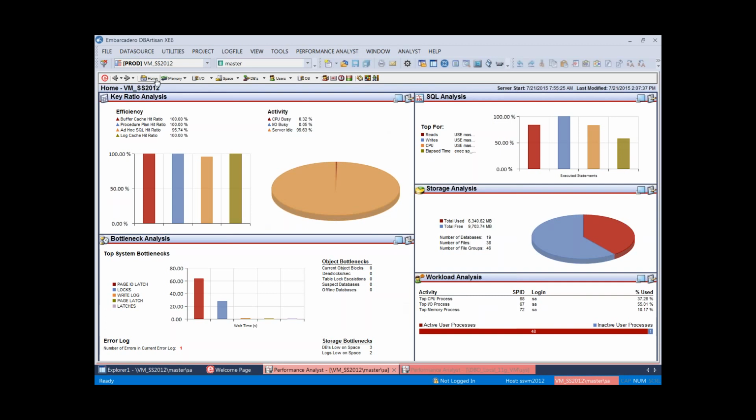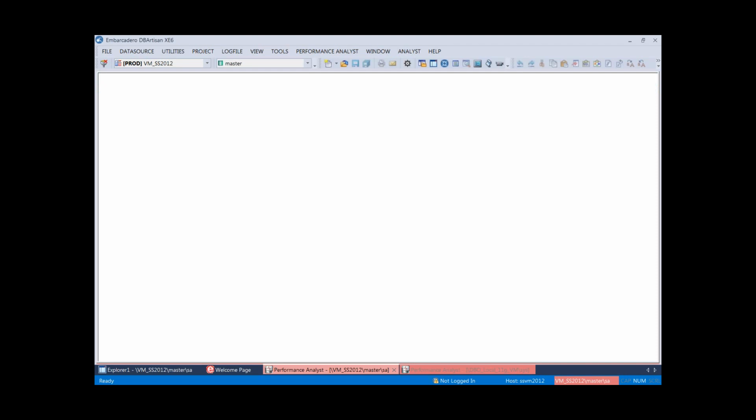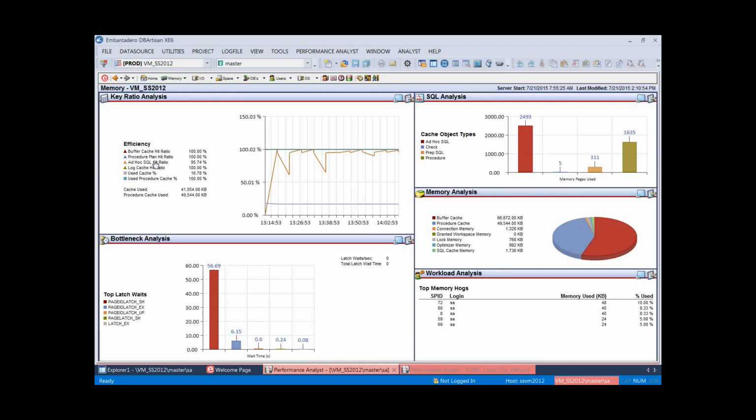Looking across the top, we're going to see our home page. We can look at our memory. Here's information pertaining to memory. From a memory perspective, we're looking at our efficiency, some of the hit ratios, the cached object types, all the way down to some workload analysis, looking at the logins. Again, in my simple database here, I don't have a lot of activity, but it's very interesting when I get to see this in action at customer sites, to be able to see the different workload analysis going on and see the different logins. We can also drill into the memory tab.